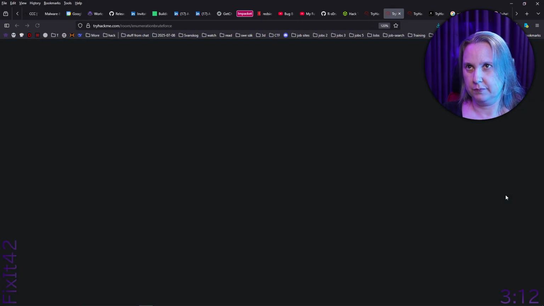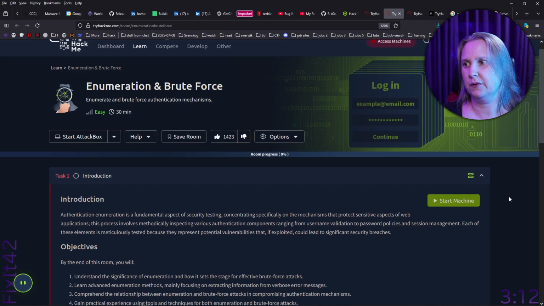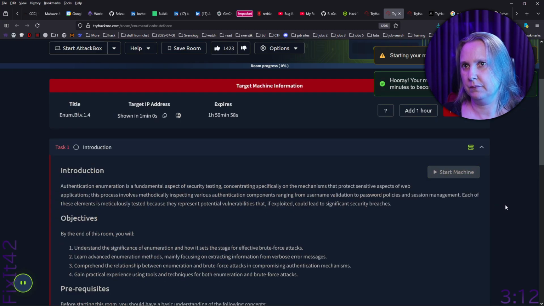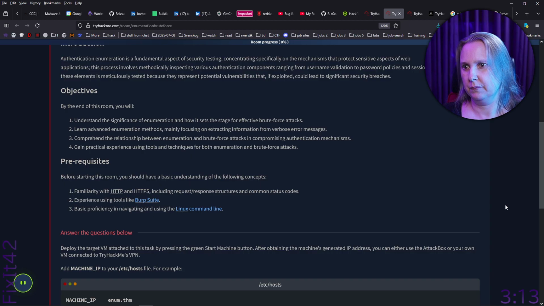Each of these elements is meticulously tested because they represent potential vulnerabilities that, if exploited, could lead to significant security breaches. Objectives? By the end of this room, you will understand the significance of enumeration and how it sets the stage for effective brute force attacks. Learn advanced enumeration methods, mainly focusing on extracting information from verbose error messages. Comprehend the relationship between enumeration and brute force attacks in compromising authentication mechanisms. Gain practical experience using tools and techniques for both enumeration and brute force attacks.